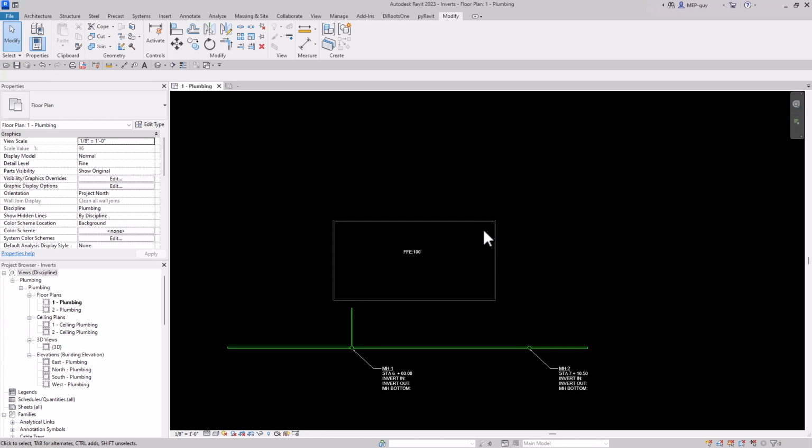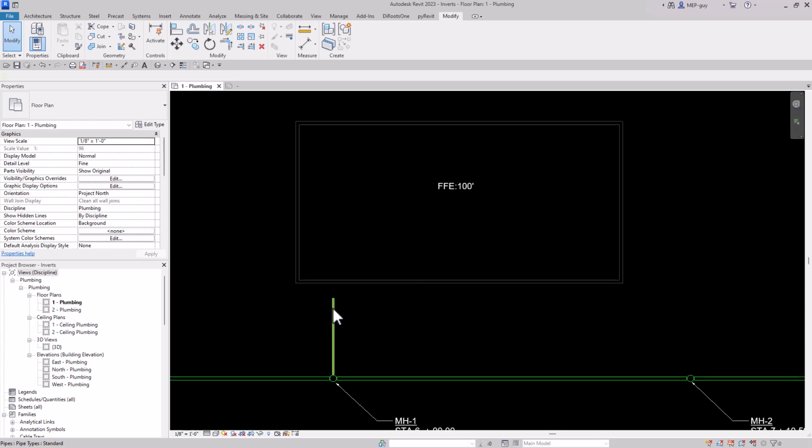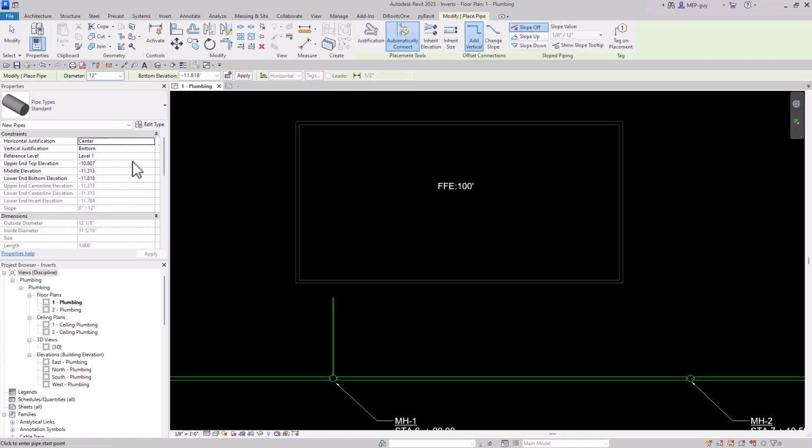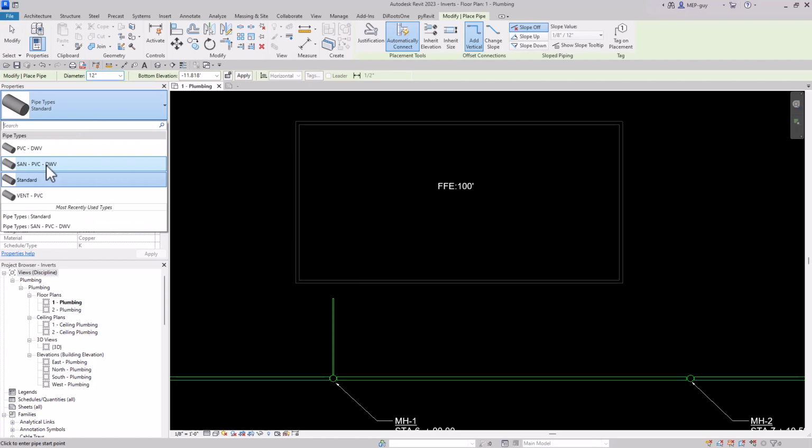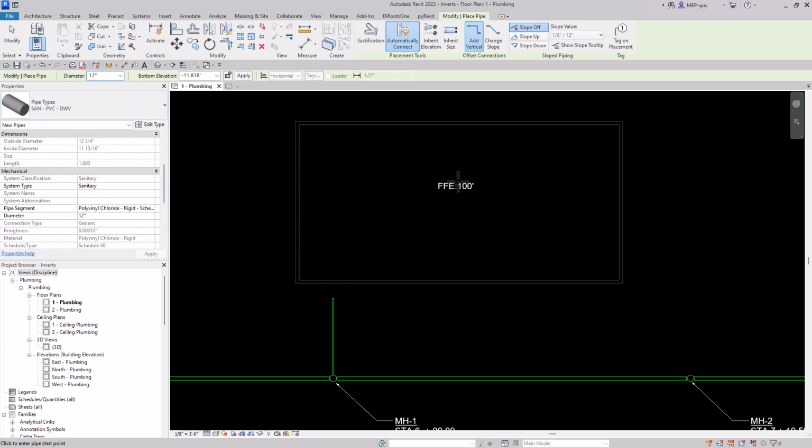So we're going to start with the worst case, so we get the furthest drop that would be necessary to make this connection. So all we have to do is start drawing some piping, and we're going to make sure we put it on the sanitary system, and we're going to use the correct pipe type. I'm going to use the sanitary PVC. And the first thing I always tell people is to drop it down to -2 feet.